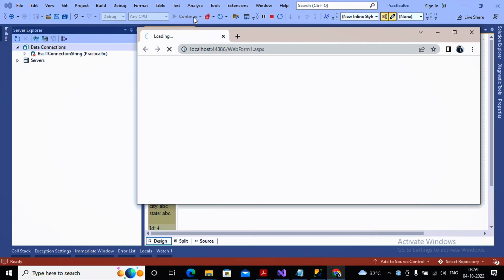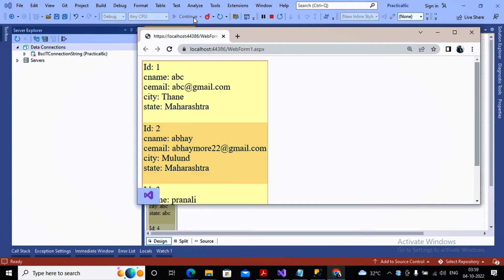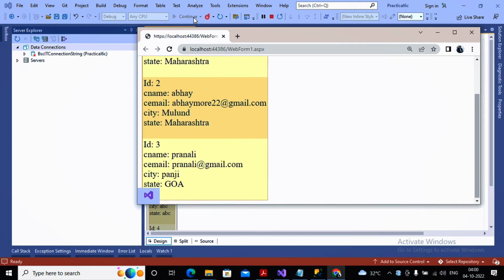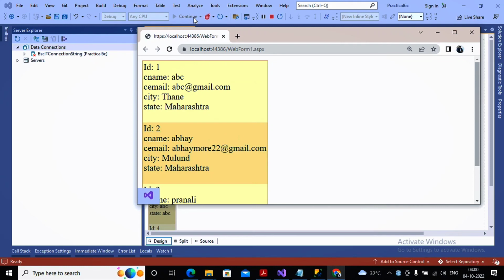all the records from the customer table displayed inside the data list. Just wait a minute. Yes, the records have been displayed. 1, 2, 3. Three records are there. So all the three records got displayed over here. So this much only was expected from this particular practical.